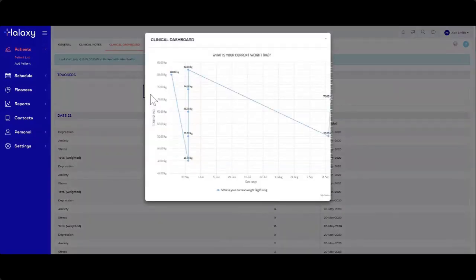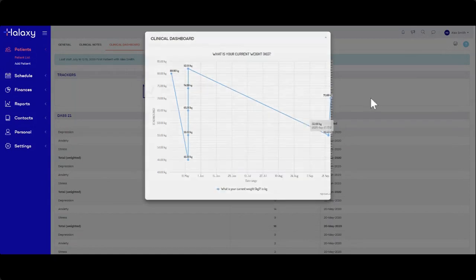I'll click that, and we can actually see over time, the weight has gone from 80 kilograms down to 45, back up to 82, down to 55 over a period of months. And then in the last 2 days, it's bumped up quite remarkably from 55 to 70 kilograms. So you can see that straight away.